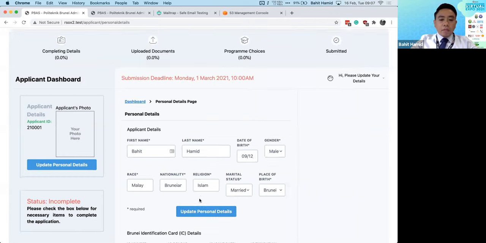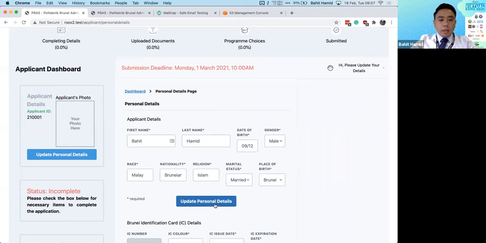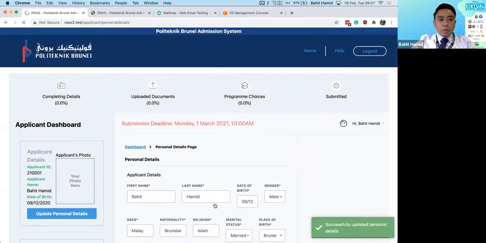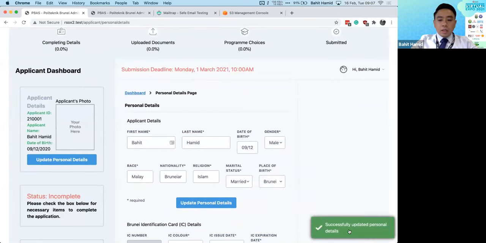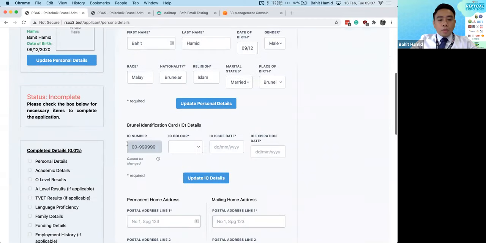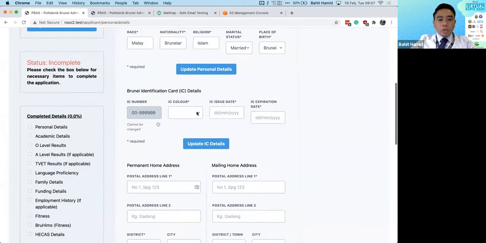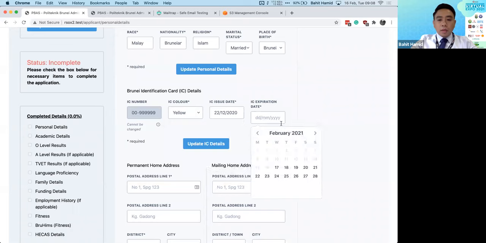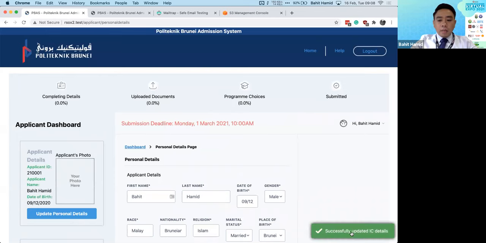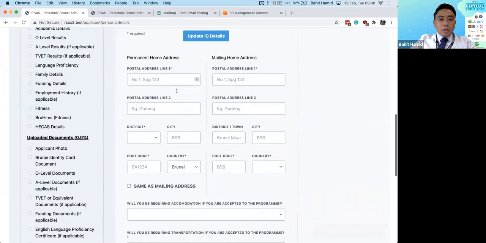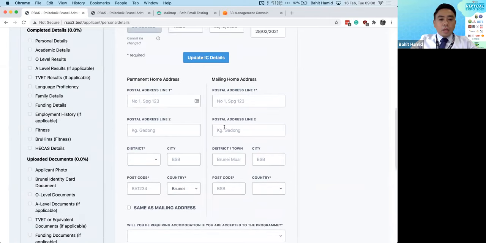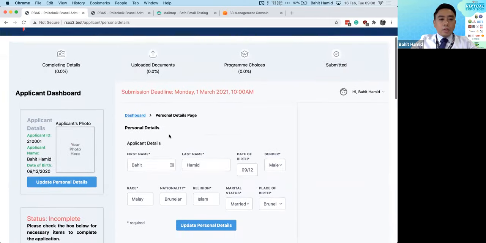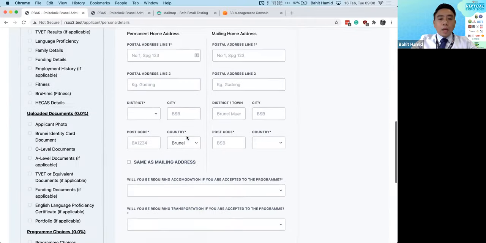So for every section, if you see this button over here, you can save your progress. You press that, it saves your details. You can see here, successfully updated personal details, and more information appears in your form. So you can enter other parts of your credentials, for example, IC color. I'm just gonna enter a random number for the issue date and something in the future for the expiry date. Again, you can see here, update IC details, and so on. All the details over here are being recorded, and you can see that it's still not updating over part, so you need to update the whole field.